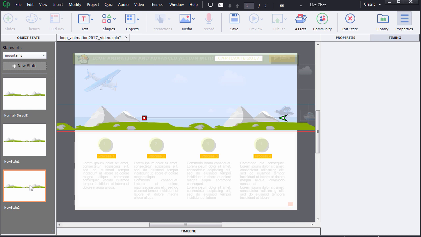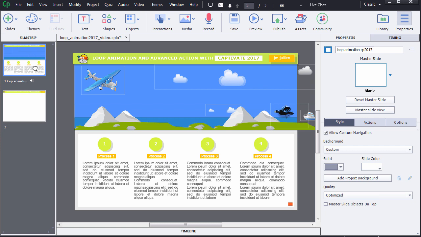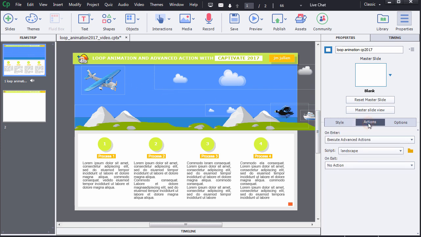The only thing that is missing now is the script. So let's go and see what the script that enables this animation to run in a loop looks like. The script is placed on the enter of the slide. In my example, I've called it landscape, and it contains all the scripts for all my animations. Let's look at it.